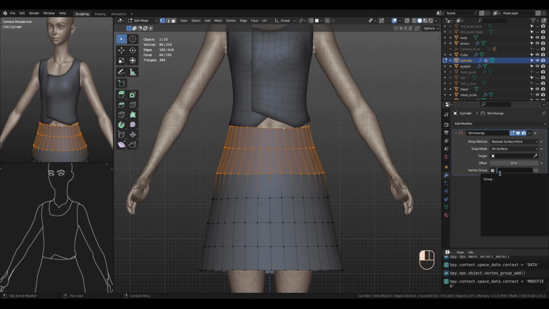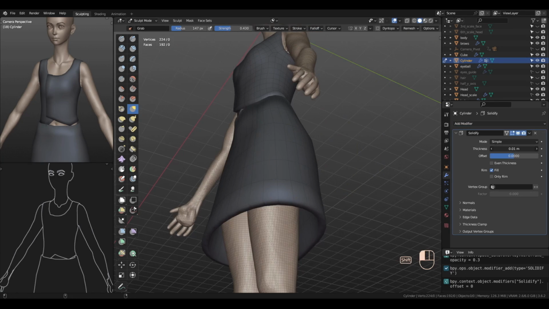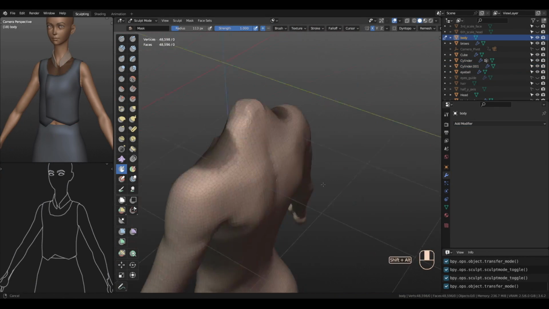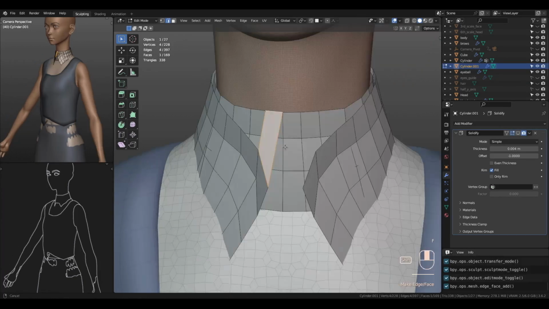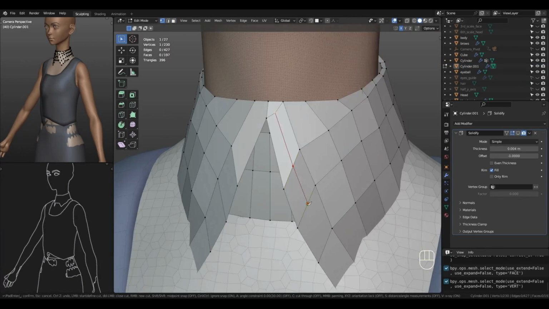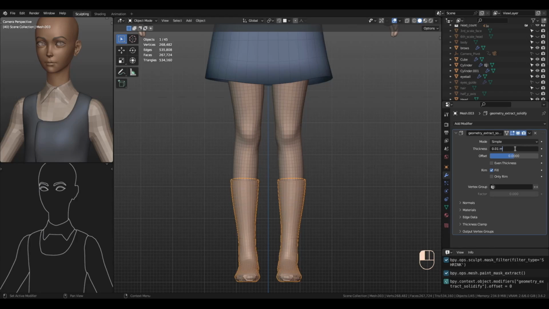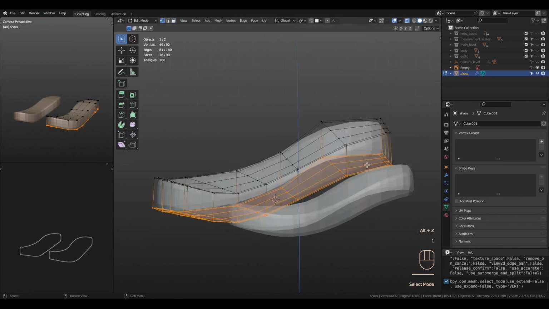A subdivided cylinder for the skirt with a shrinkwrap modifier to wrap it around the body. Similar to the suit, use the masking technique to extract the shirt. Then finish off the collar, and to fix the topology, I'll be using the knife tool and add an extra loop there. Mask extract the socks. Now I'll be making the shoes.